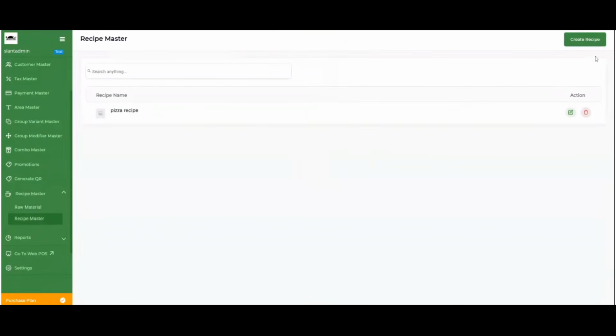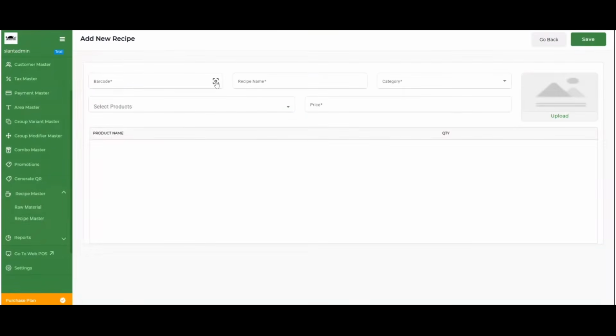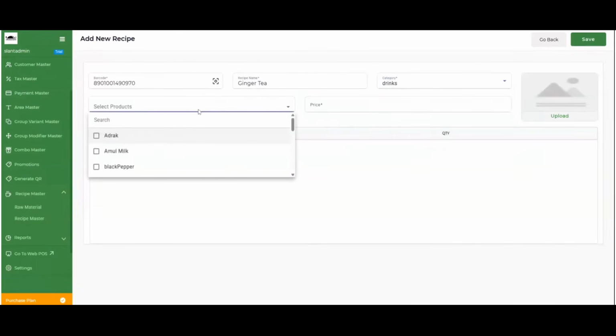Now let's create a recipe. Enter the barcode by clicking on the barcode icon. Then enter the recipe name. Then select a category from the category list. Now select multiple raw materials that we have already created.